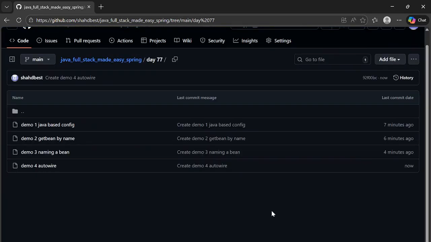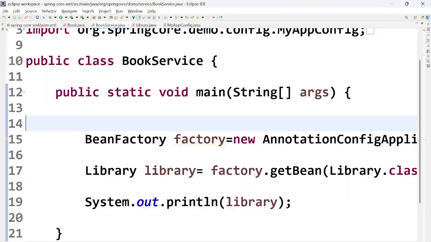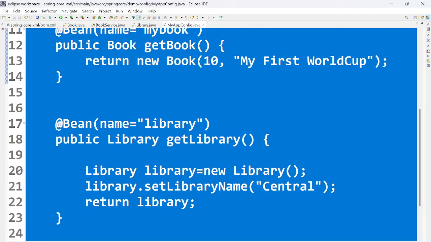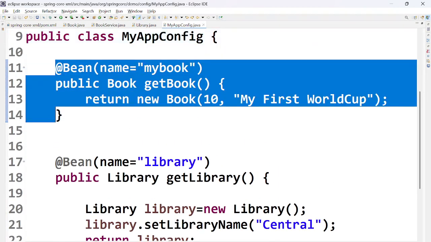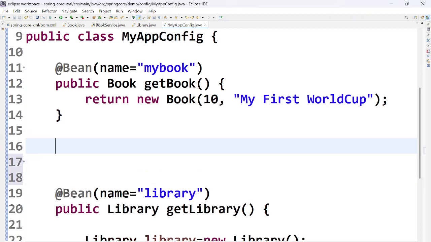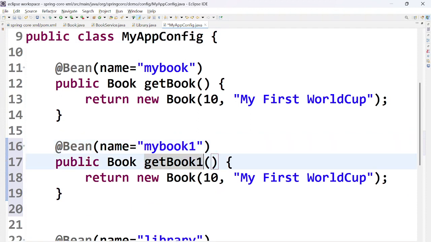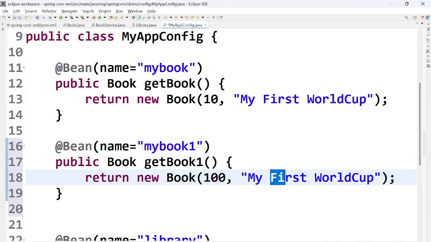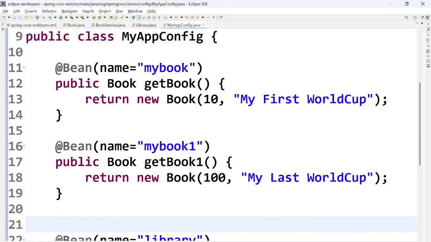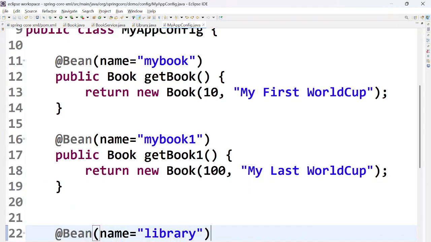While performing auto wiring, there is a possibility that there can be more than one bean. Now the bean is auto wired by type, right? We have seen this type of auto wiring. So in the configuration, what if I have more than one bean of type book? Let's create more than one bean of type book. So get book one, and this book is going to be 100, and this is going to be my last World Cup or something. Okay, so let's save it. So I have two book beans created, and there is one library bean, and I'm trying to auto wire it.